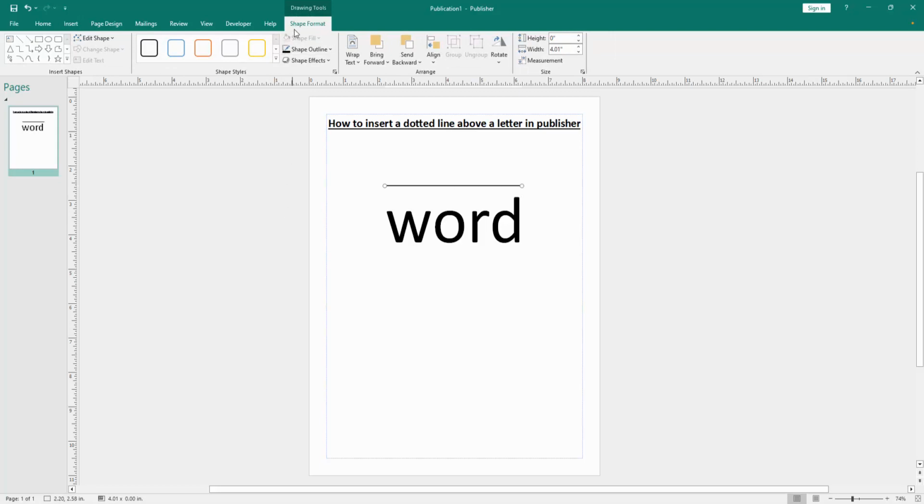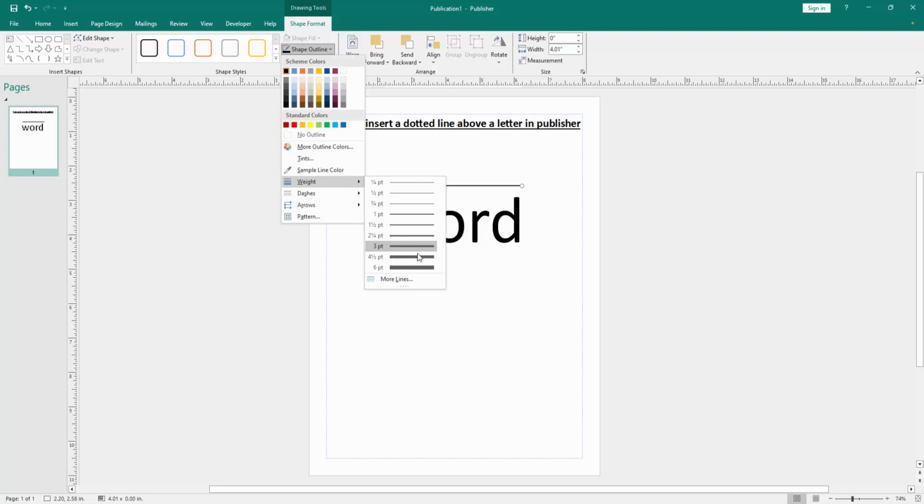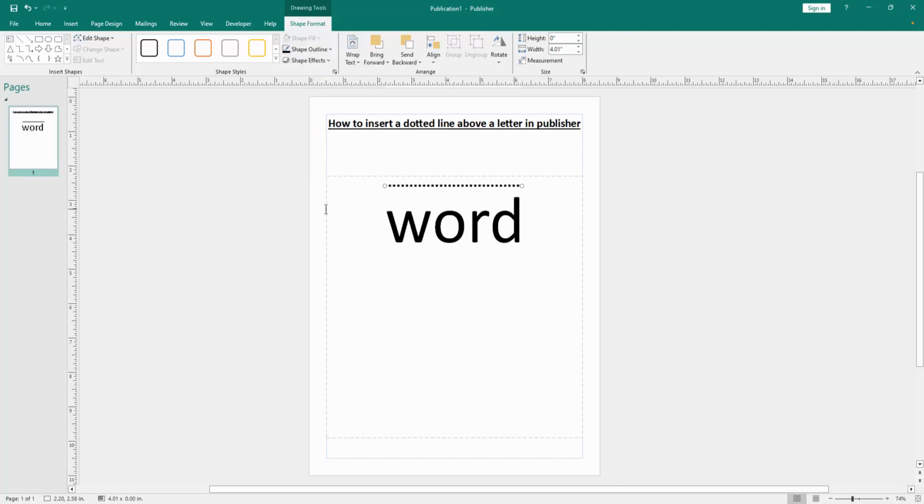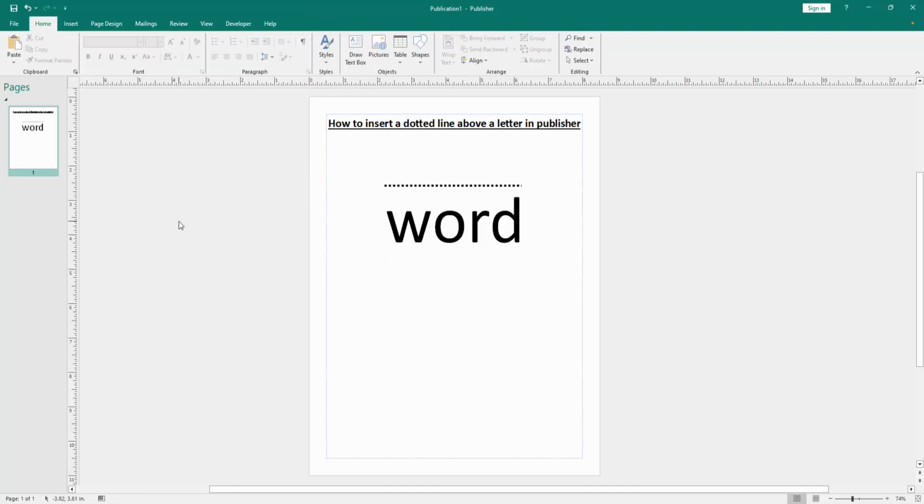Then go to the Shape Format menu, click Shape Outline and increase the weight. Then again go back to this option and go to the Dashes option and choose the dot. Now we can see we inserted a dotted line above the letter very easily.